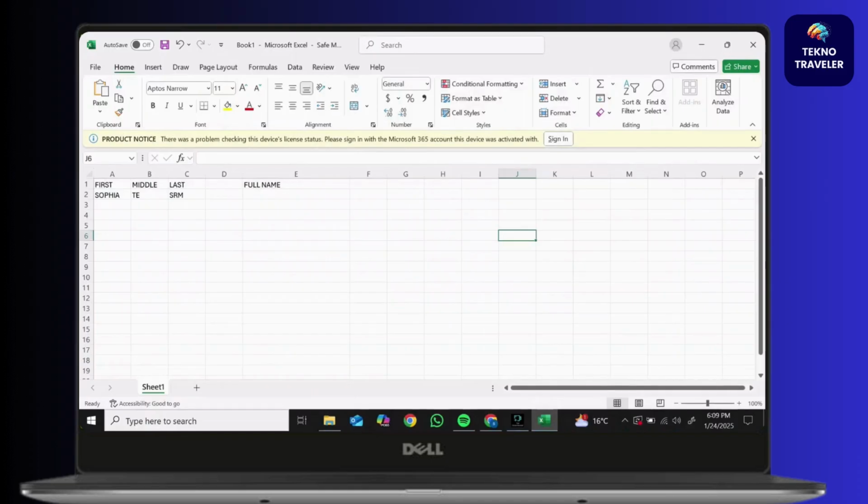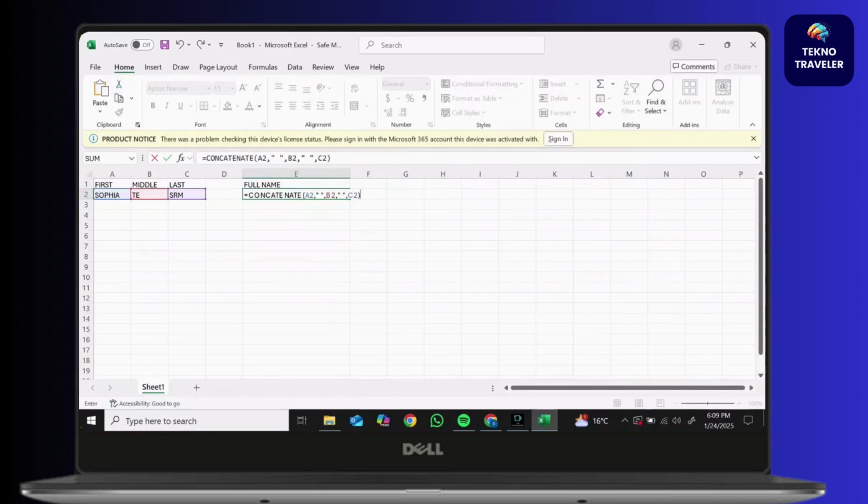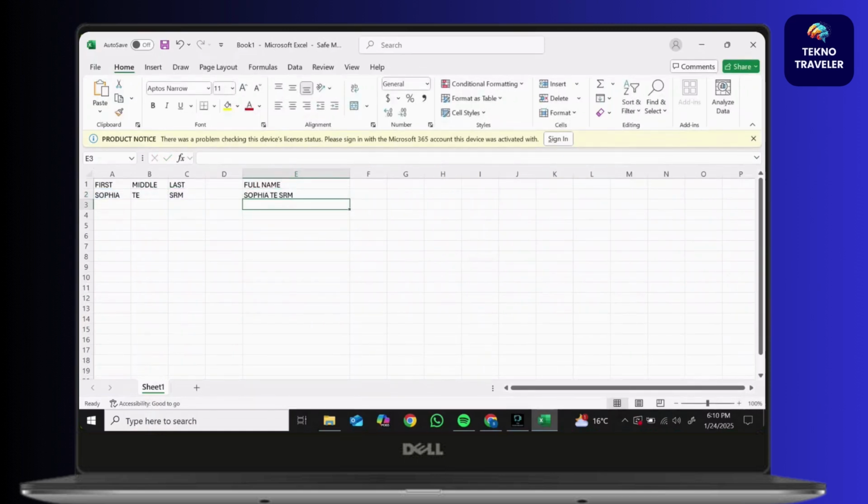First, click on the cell where you want to add the full name. Then write is equals to and type in as shown on screen: CONCATENATE, then bracket A2, which is the first name, comma, and then quotation again to start second, quotation, B2, quotation, comma, quotation, and C2, which is the last name.